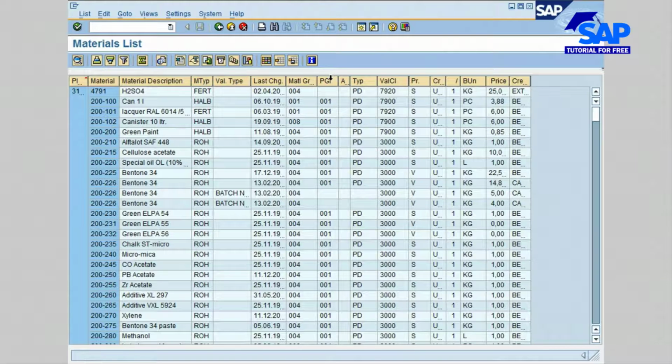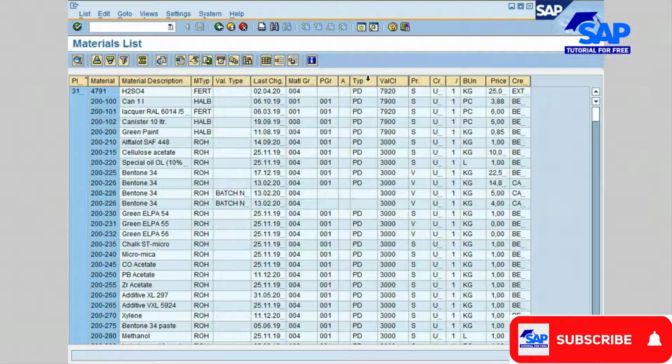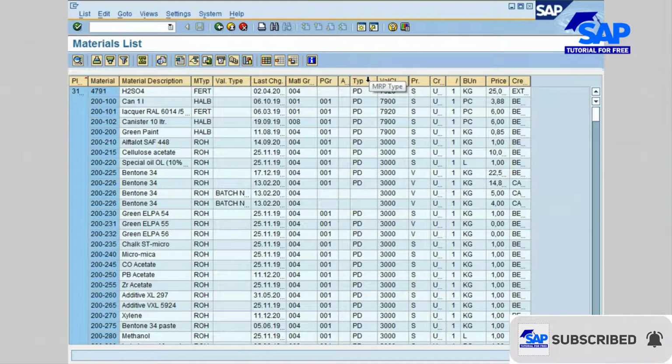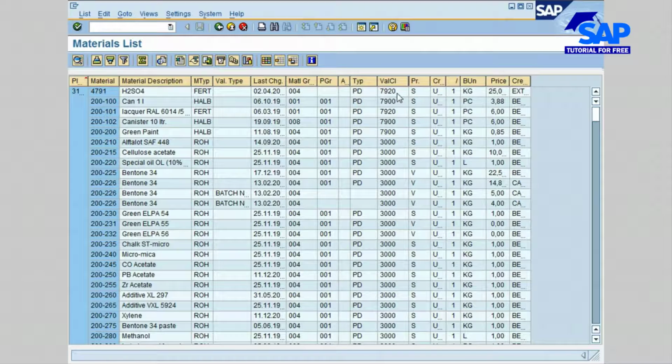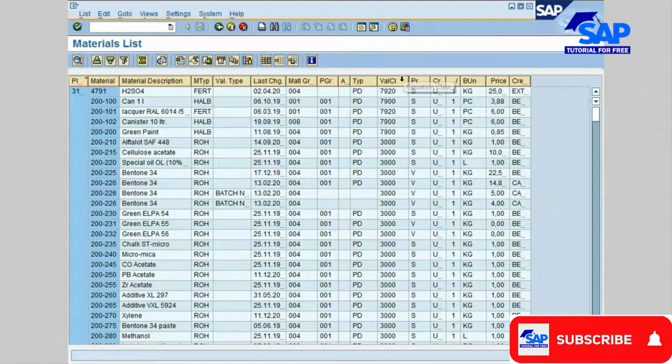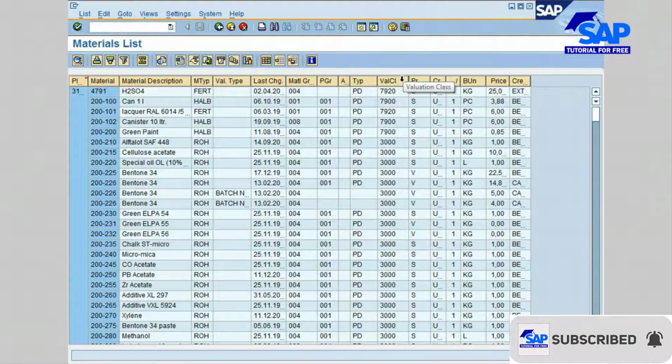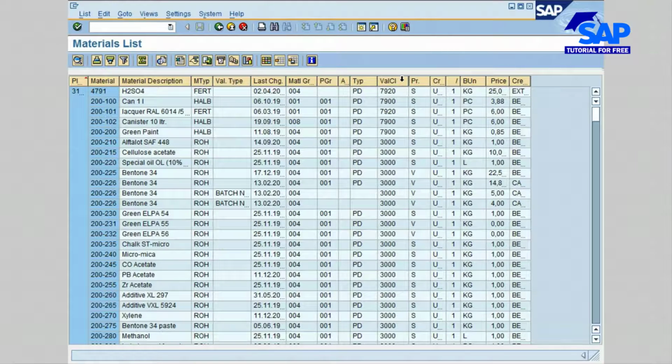Next column is PGR for purchasing group, which is specified in the purchasing view. Next column is TYP, MRP type. TYP key specifies how the material is planned, and this is specified in MRP1 view. The next column is val_cl or valuation class. The valuation class field is a process to assign a material to the GL accounts, and that's specified in accounting 1 view.